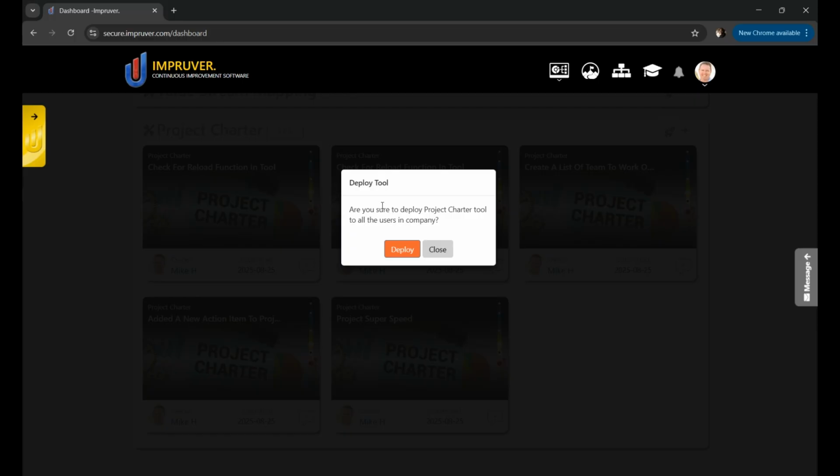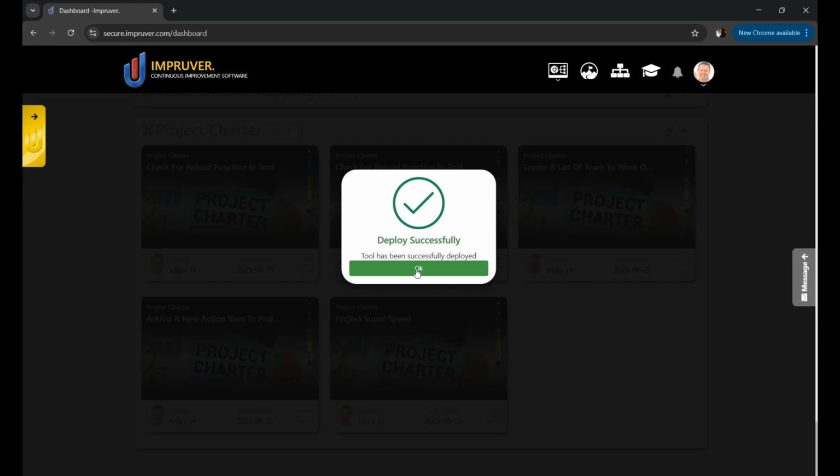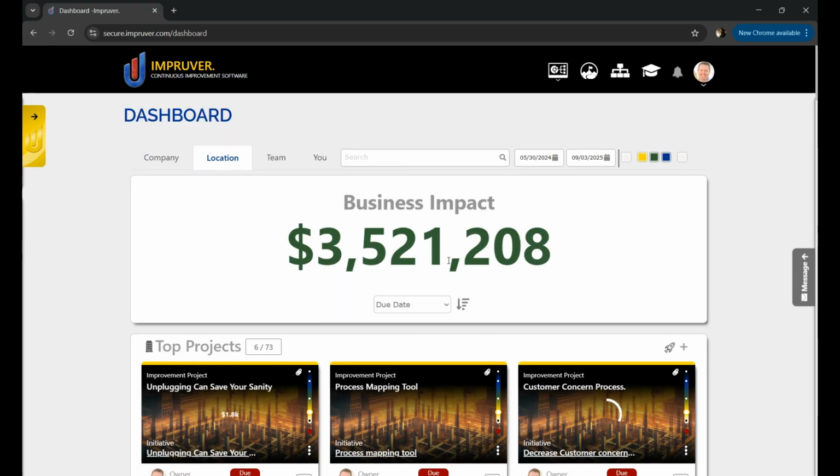You get a dialog box that says, are you sure you want to deploy? Yes, we are. Deploy successful. And there you are. Now, every other user in Mike's company has access to that same exact tool.